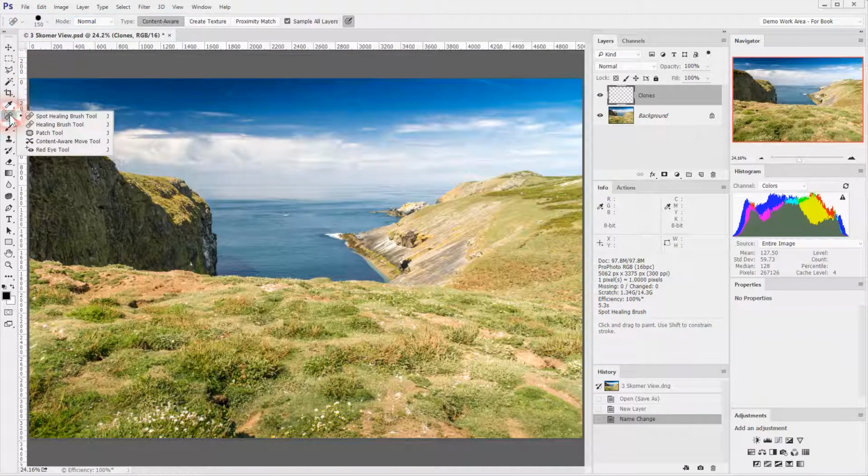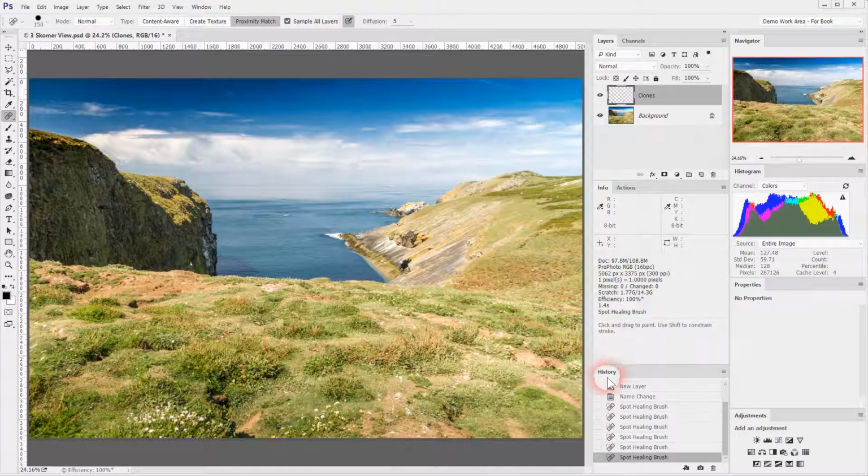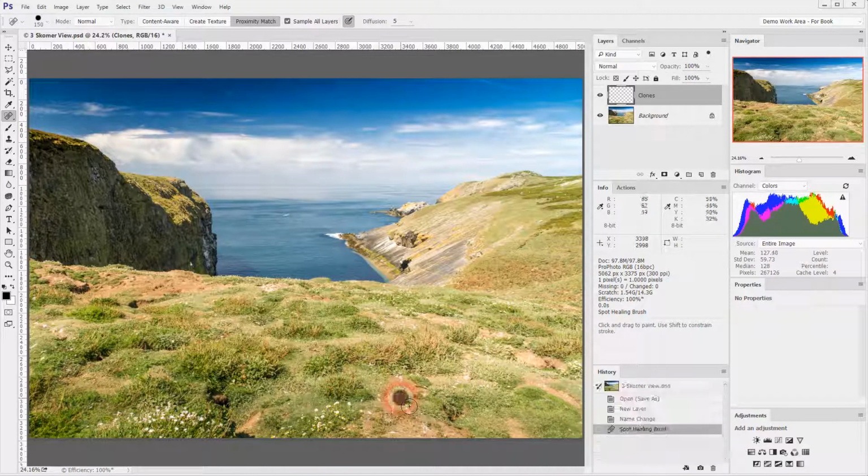We've got the spot healing tool brush selected, and the idea of this is that we can just click on the image. I'm going to get rid of some of these white flowers, say, and you just keep clicking. Now I'm not too happy with the way it's doing that using content aware, so I'm going to go to proximity match. And of course, if you're not happy with what you've done, you've got the history panel, and you can always just go back to before you started and start again.